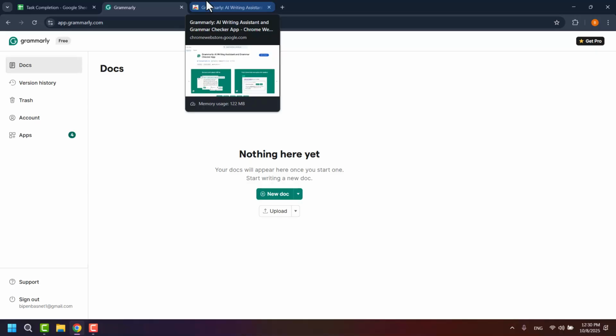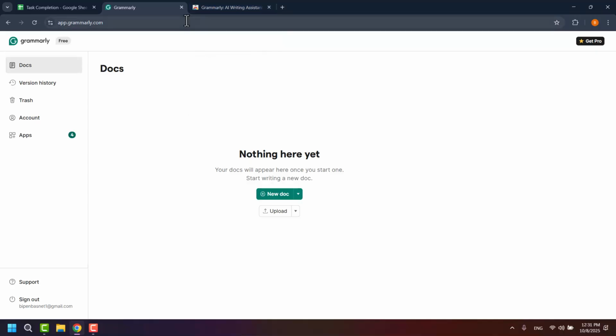Grammarly highlights grammar, spelling, and punctuation errors with red underlines, which you can click to see suggestions and apply with a single click. For more advanced proofreading, you can use the premium features to check for tone, clarity, and plagiarism. So it's pretty simple.